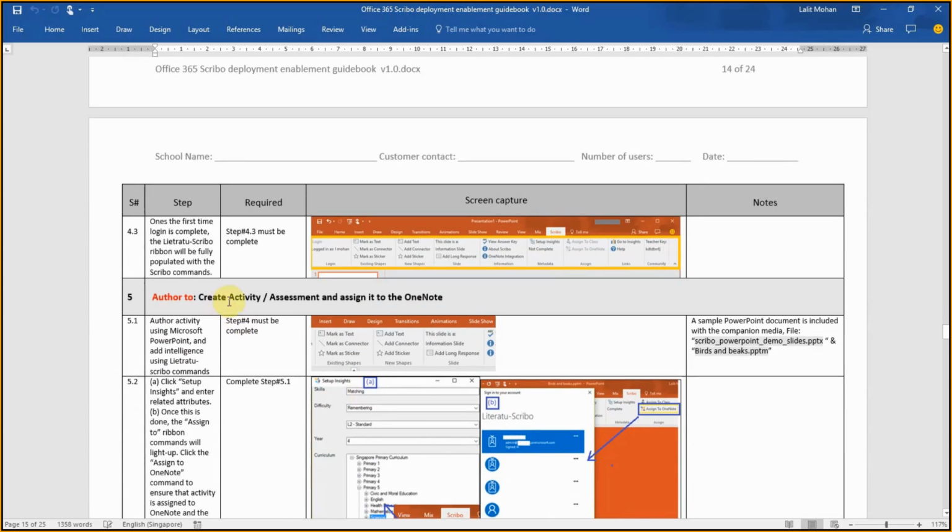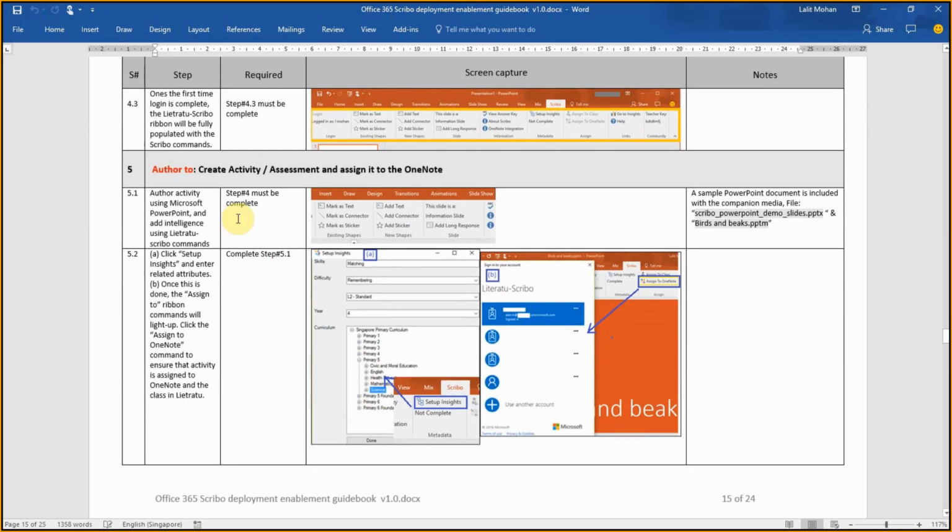After that, you will start seeing the complete ribbon commands. Now you see all the Scribo commands are visible. The ones which we used were add text, add long responses, and monitor class or assign to OneNote. I didn't use all of them, but we just used these. The next step is to actually create the activities and assign the activities. We actually saw steps 5.1 and 5.2 in the demo.